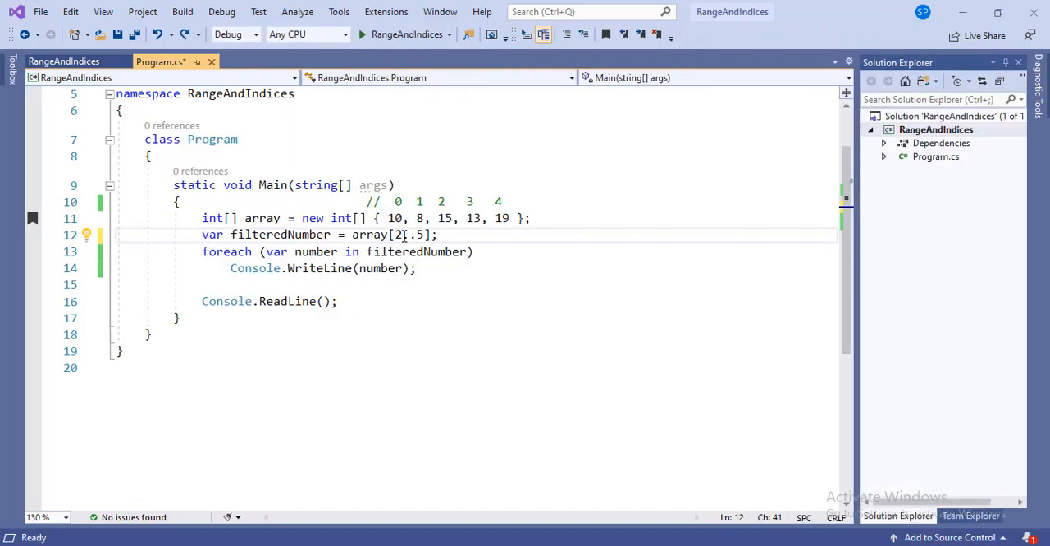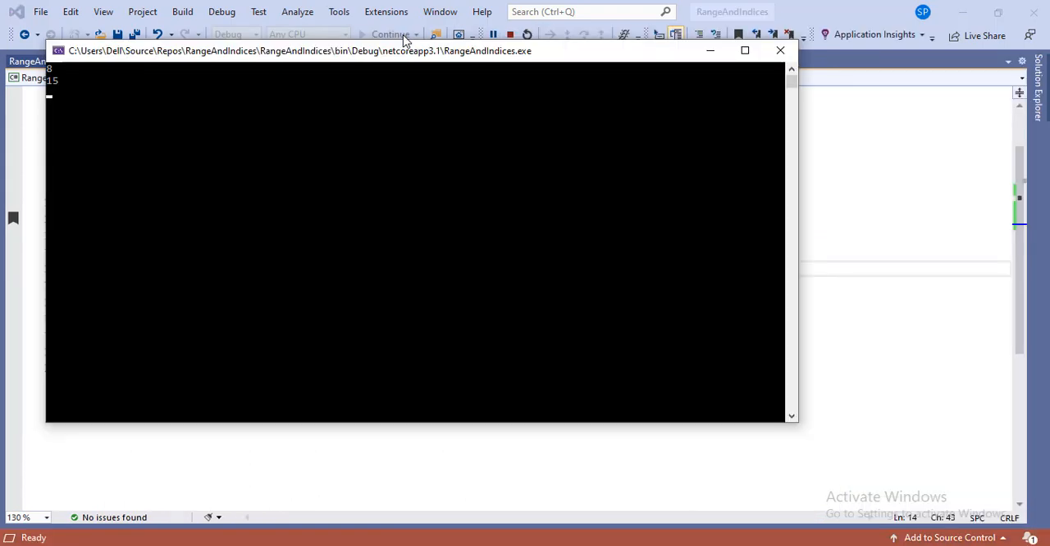Let's take range 1 to hat operator 2. It means from the first index to the second index from the end of the array. We have 13 at second index from the end. So it will not include 13 and it must print 8 and 15. Let's run our application. We get the expected result.